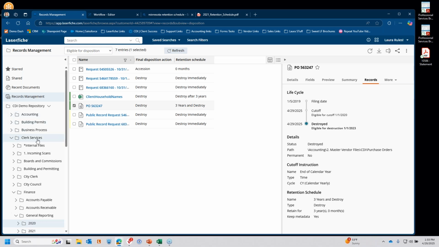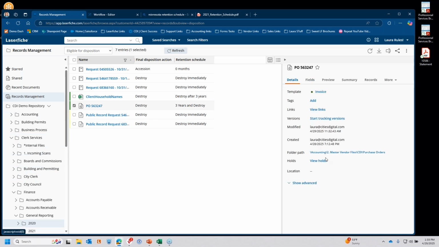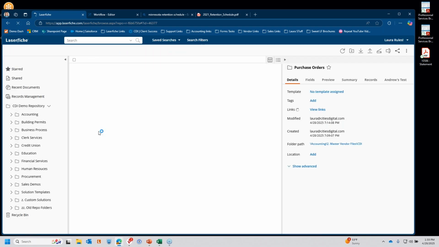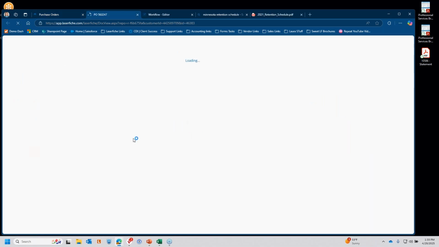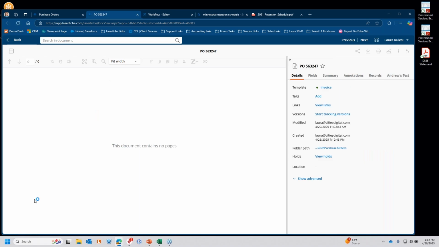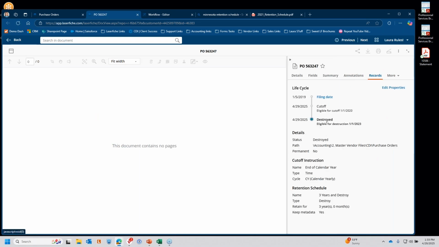So if we go in to the folder where this is located, which I'm going to do by clicking on details and then clicking on the folder path, this will bring us directly there. We can see here we've got a couple of deleted records, or one is on a legal hold and then this one is the deleted one. So if I click on it, we'll see that there are no document pages, but I can view the records management information and I can see that it was cut off and then it was destroyed, again, following our procedures.